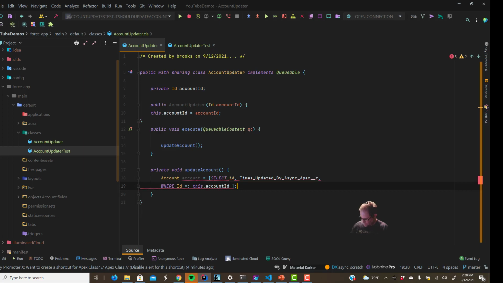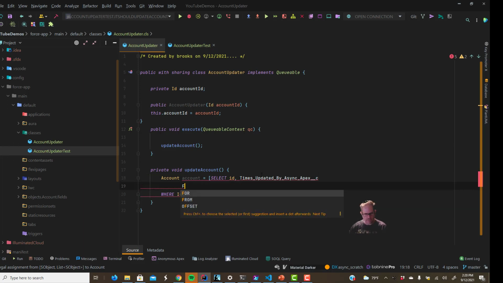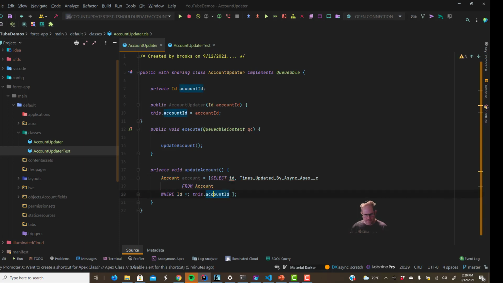Select ID. Oh, because I don't need that last comma there. I'm getting some equals. Oh, how about from, right? It might be nice if I actually tell Salesforce what object I want from account. There, now let's fix that up a little bit. Okay, so now we've queried our account.